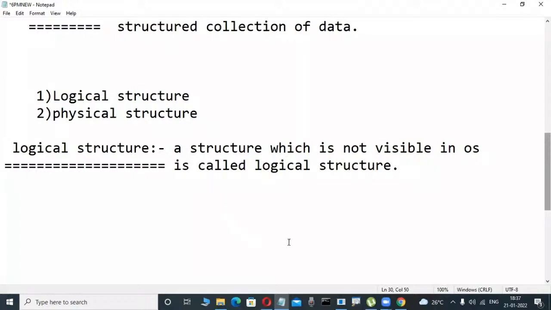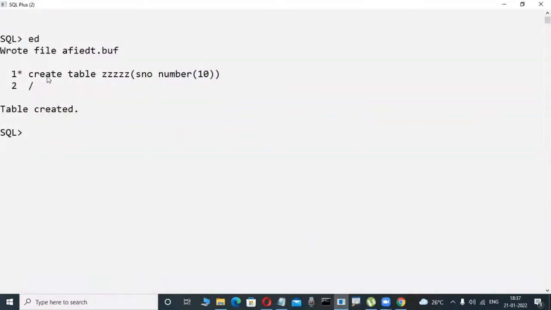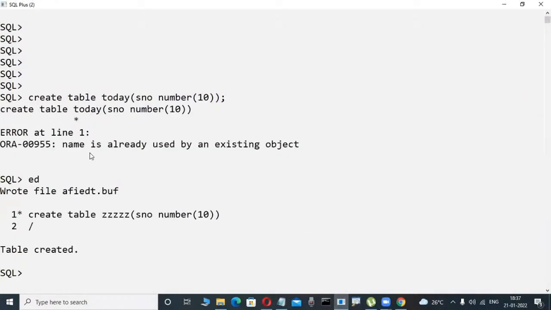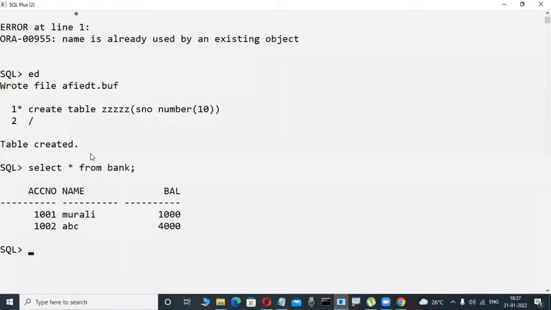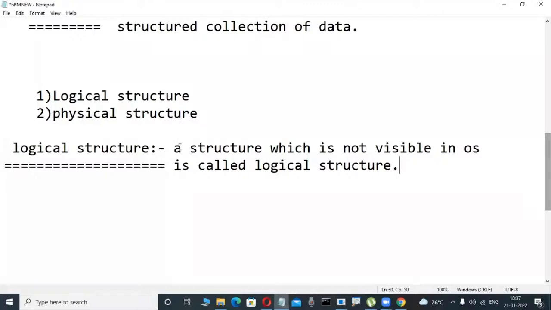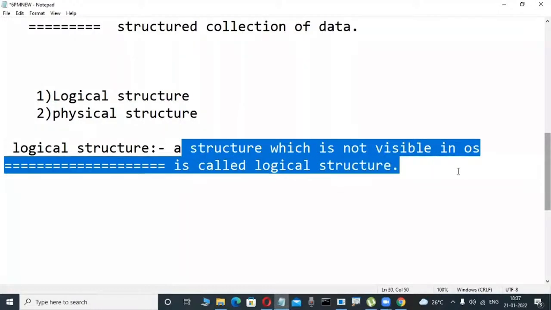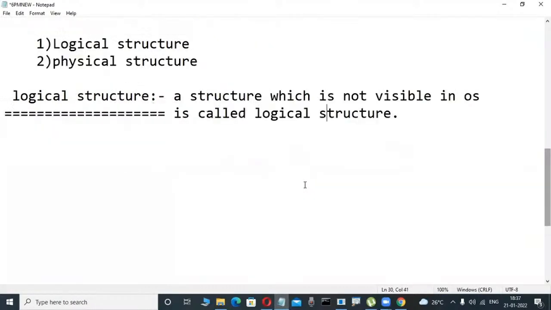That's why the table you create is one we are unable to view in the C drive, D drive. But where is it visible? In the database. This is a database only, don't worry. In this database it is visible. Those tables are visible in the database, but not in your C drive, D drive. That's why a structure which is not visible in the operating system is called a logical structure.